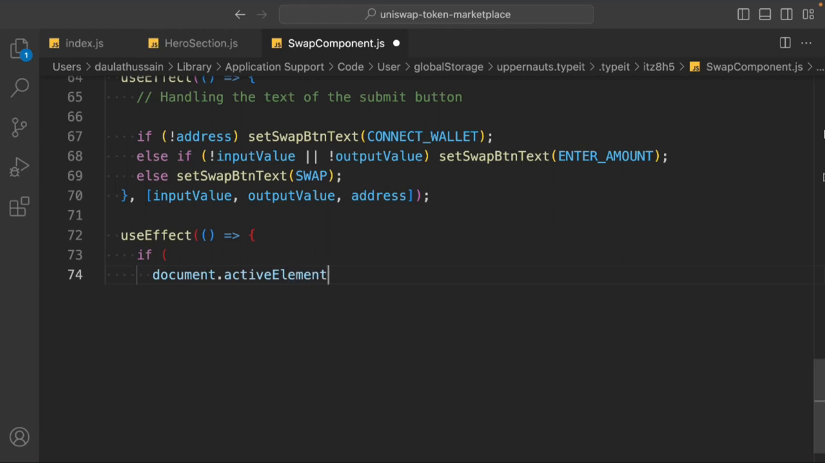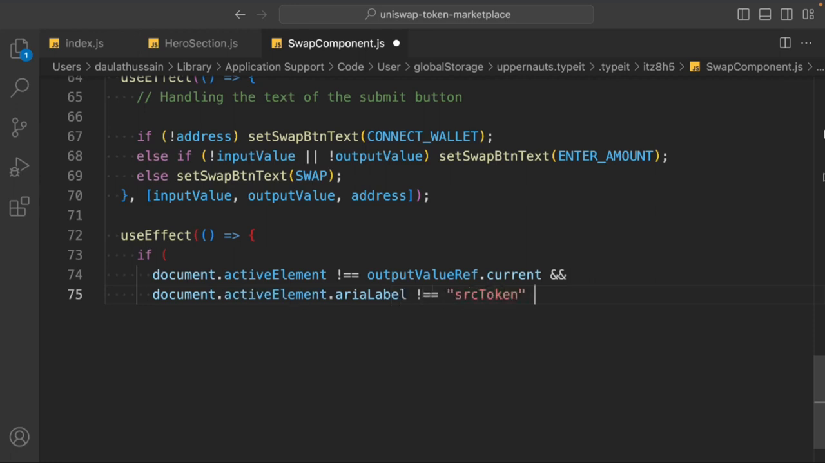document.activeElement, so this is the method we have on the document. We're checking if that's not equal to the outputValueRef.current. So that's the first condition. We are checking that document.activeElement is not equal to the outputValueRef.current. That's the first check. Then the second check is document.activeElement.ariaLabel is not equal to sourceToken. Okay, because we have assigned the aria attribute to the element.